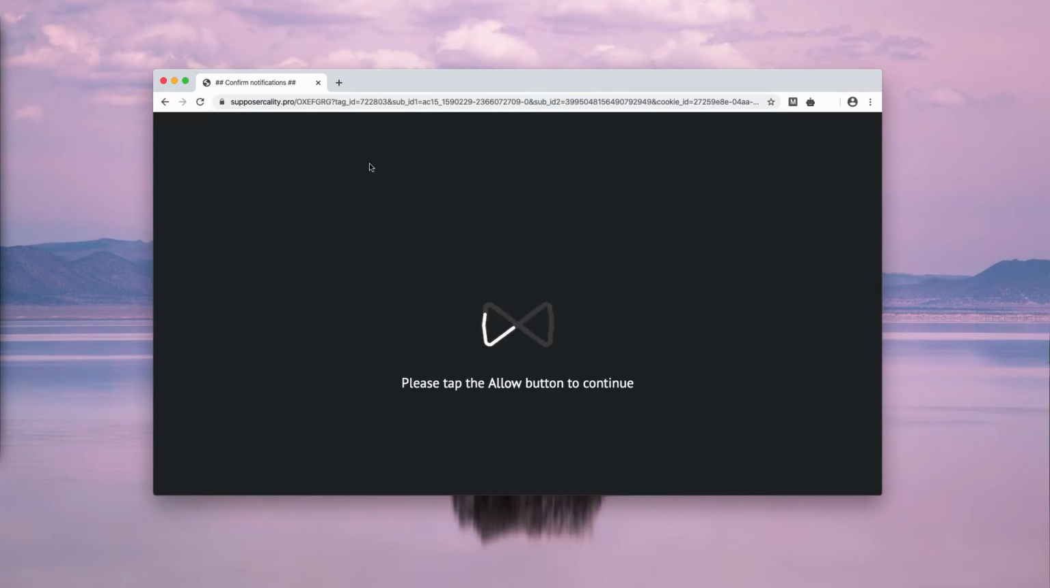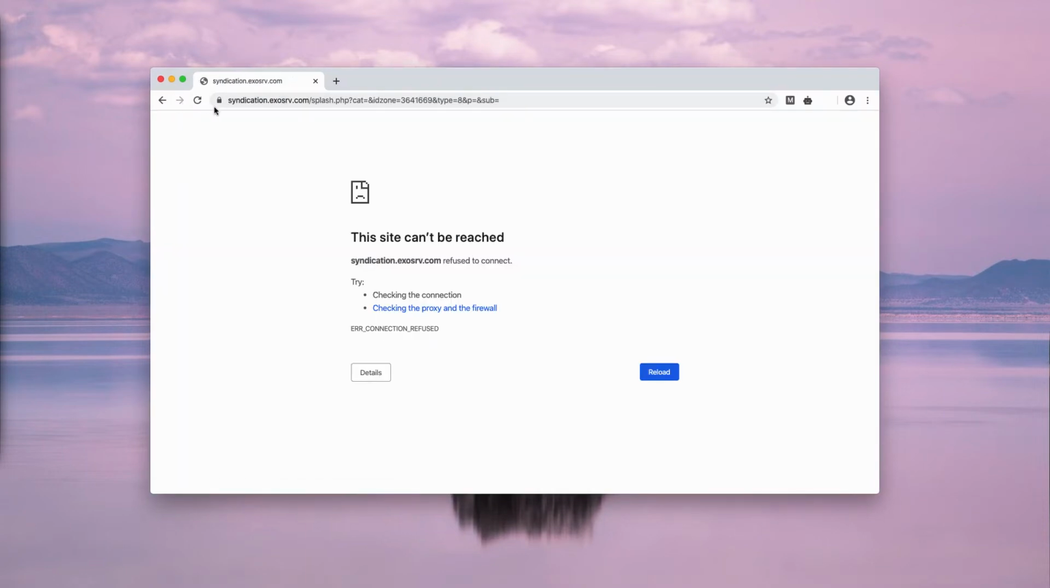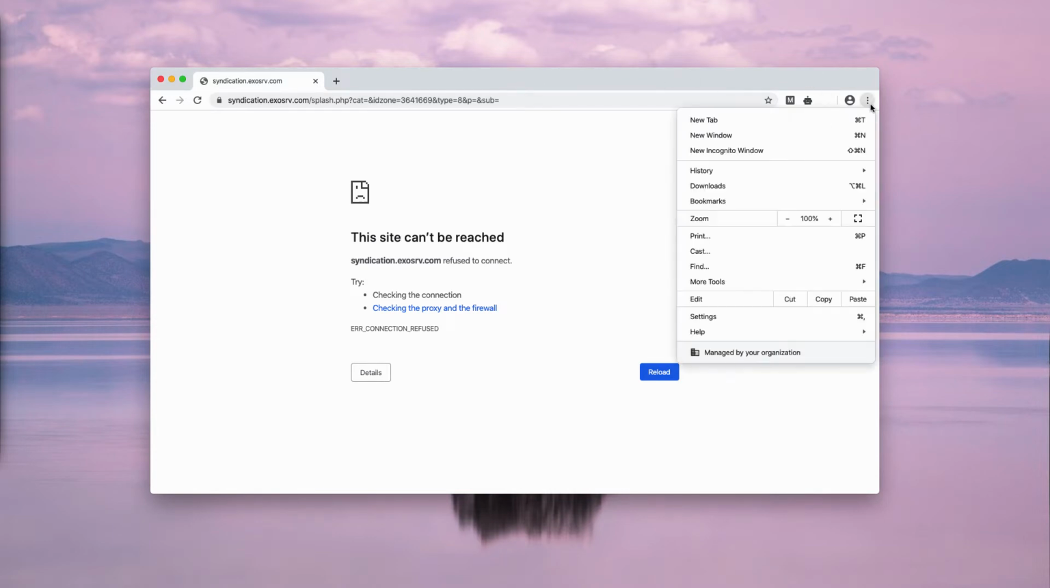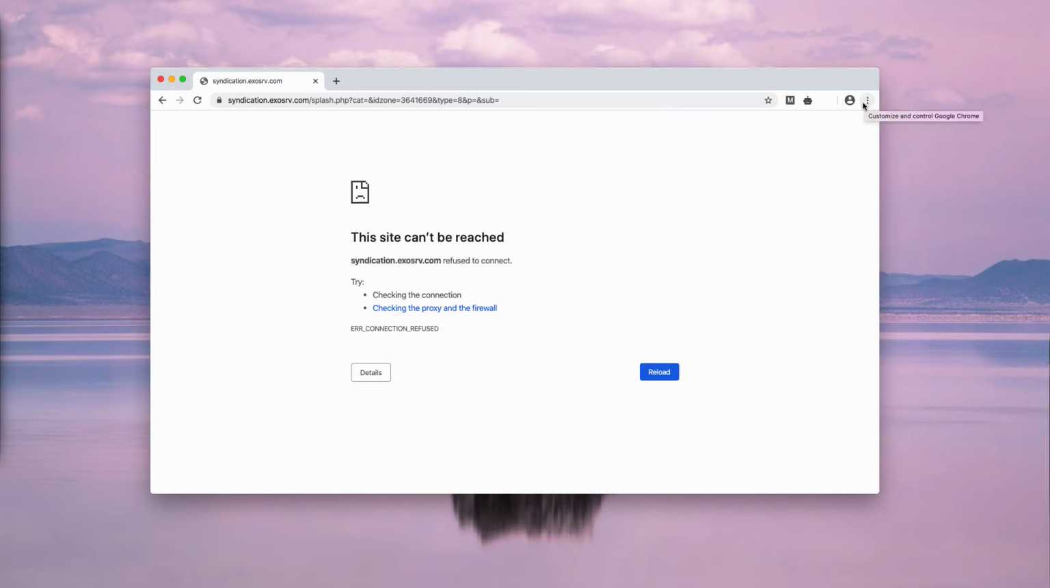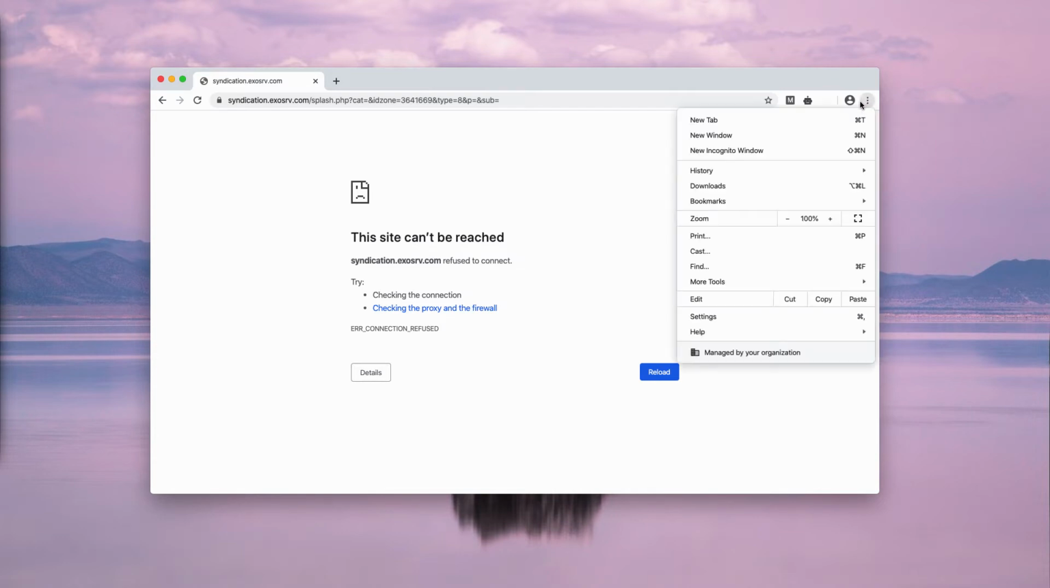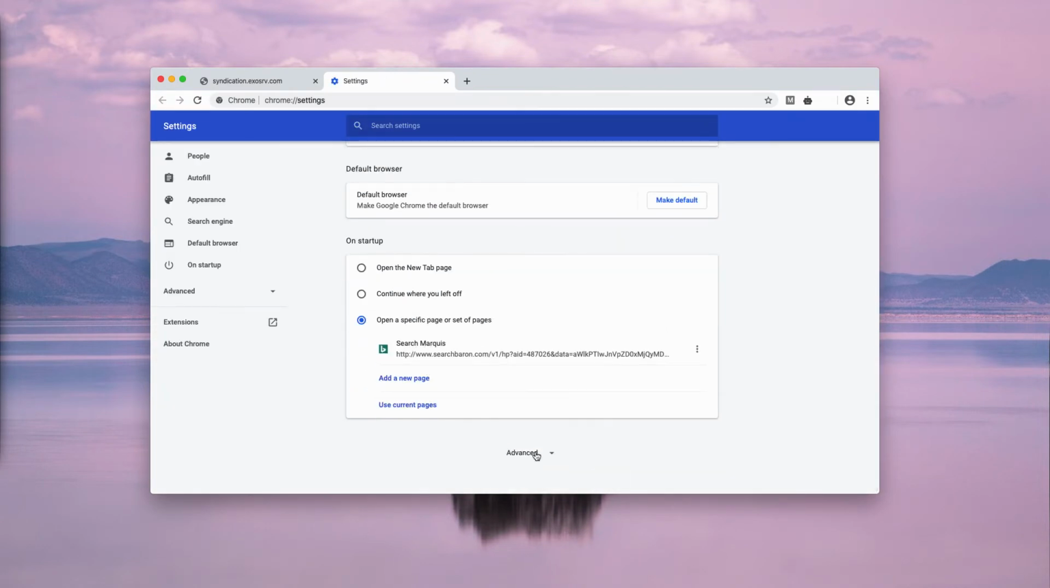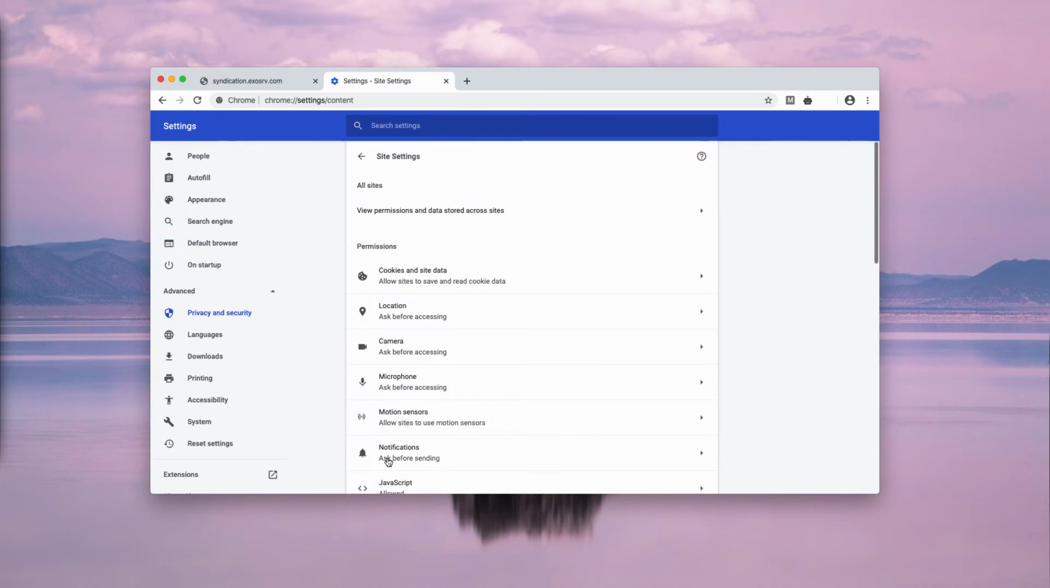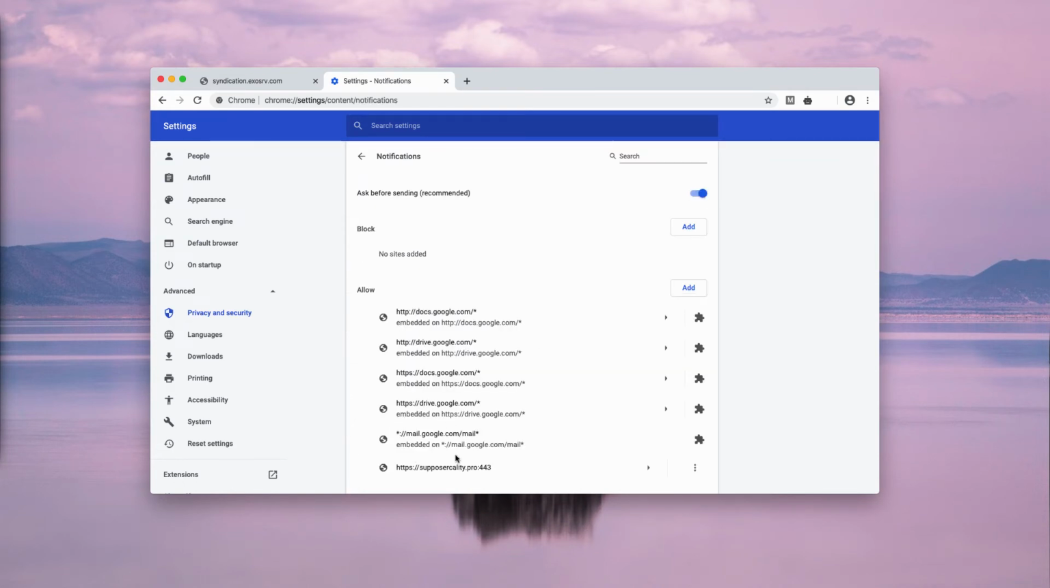But even if you did that by mistake, there is a way to fix your browser in a manual and a free way. First of all, go to the browser menu. So if that's Google Chrome, click on this circle with three vertical dots, then click on Settings, scroll down to the bottom, select Advanced, Site Settings and Notifications. Find this dangerous website and click here and select Remove.